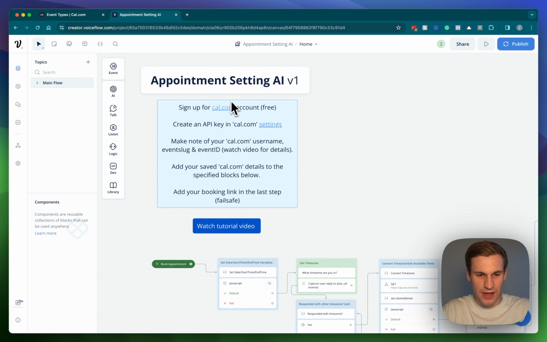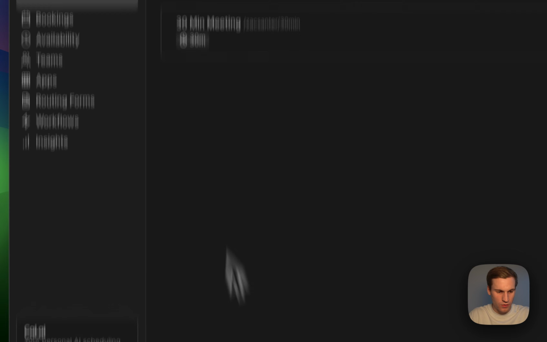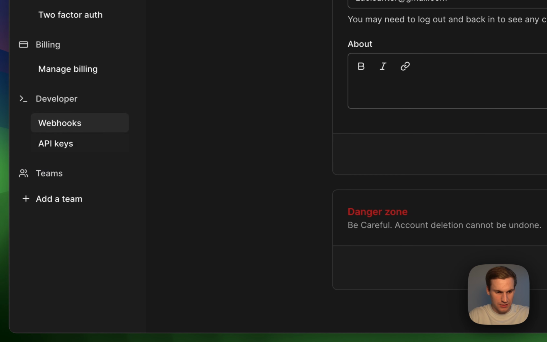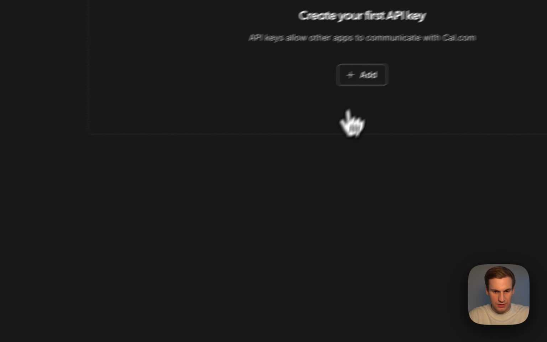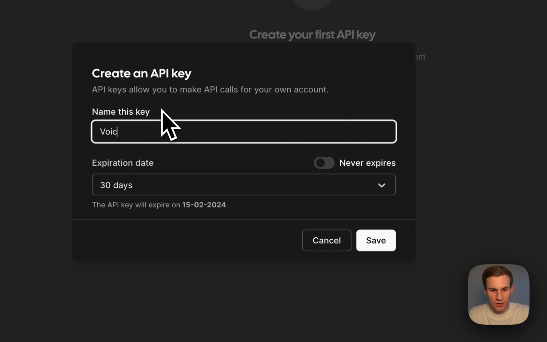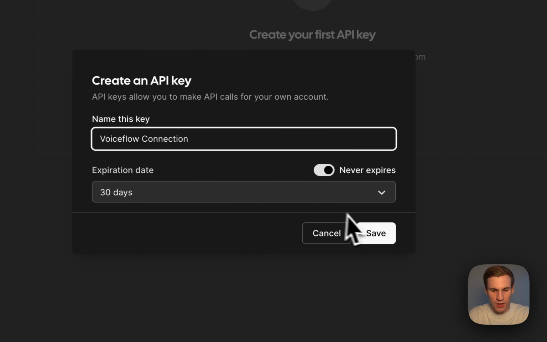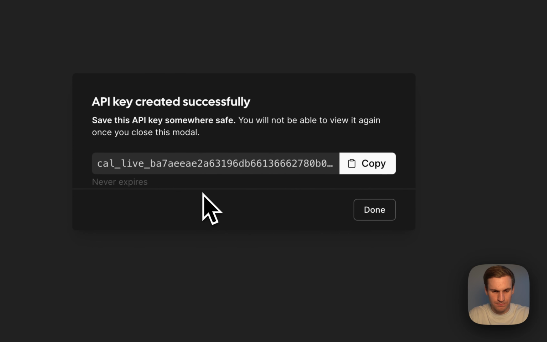So we're going to sign up for a cal.com account. You can just go in, enter your email, set up a calendar. And then the first thing that we're going to do is create an API key in our cal.com settings. So we're going to come over to the cal.com account. We're going to go to settings, API keys, and then we're going to add a new API key. And I will just set it to never expires on here. I'll just call this Voiceflow connection, and we'll save that.